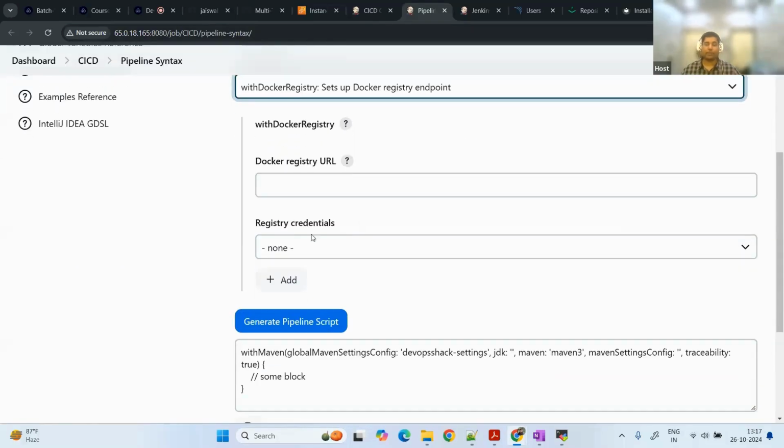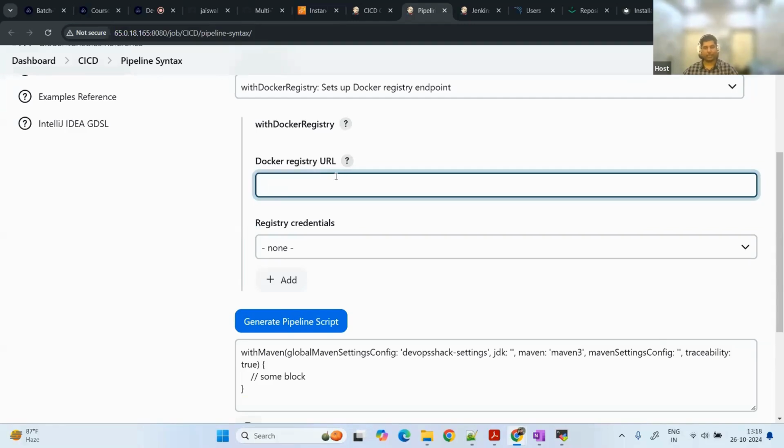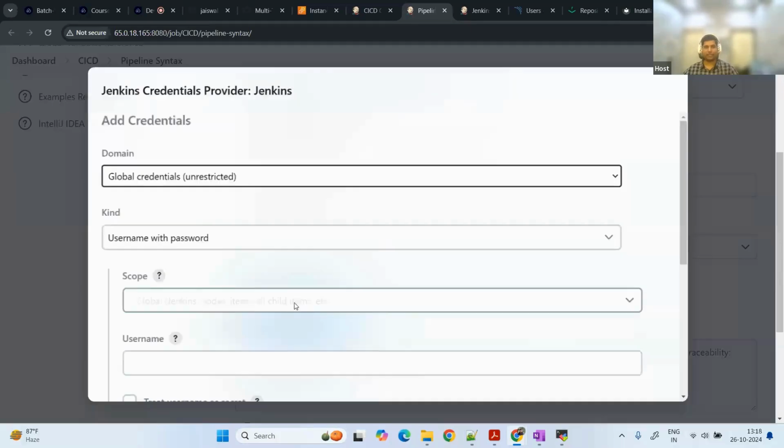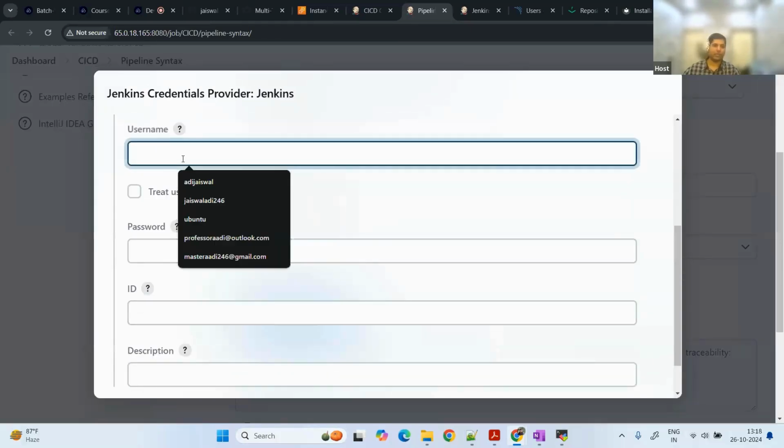Select that. Now if you have a Docker registry that is private, you need to add the credential and the URL here. If it is public, then we can just go with it as is. If you are using Docker Hub, then we can leave it as it is. Credentials we have to provide. Click on Add, Jenkins, and you can add a username and password.